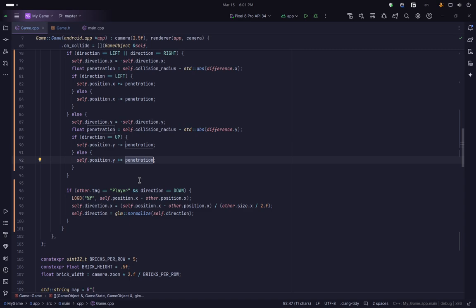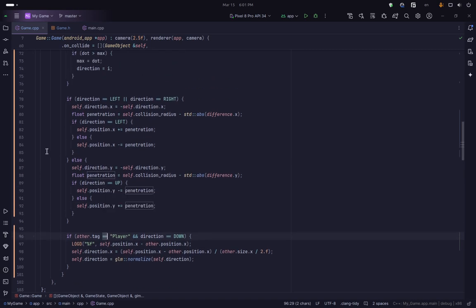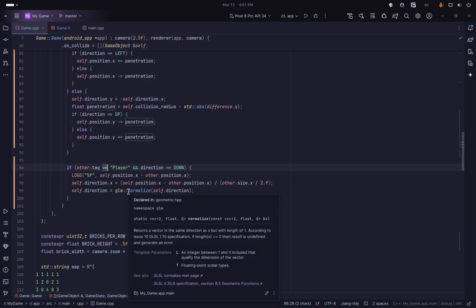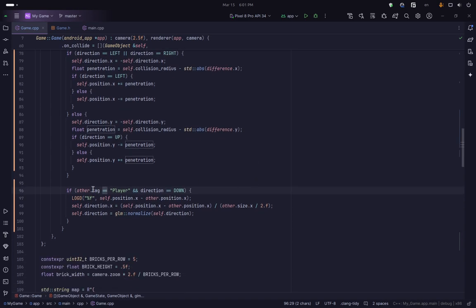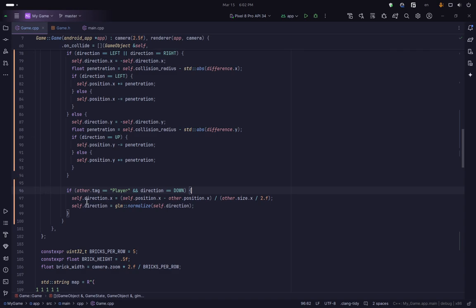So after we do that, there is a small other special condition for the player, and that is because the player can change the direction of the ball depending on where it hit. So if the tag of the other object is equal to player and its direction is going downwards, we only do it if the direction was down, otherwise we don't really need to do it. And this was just for debugging. We can remove that.